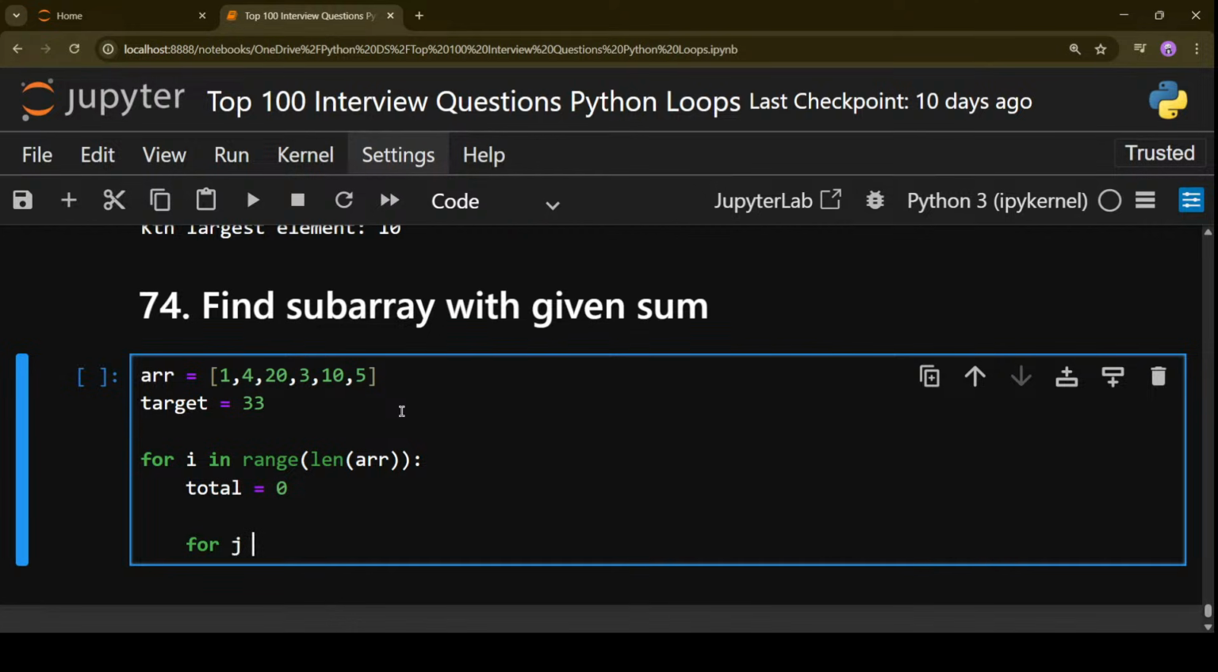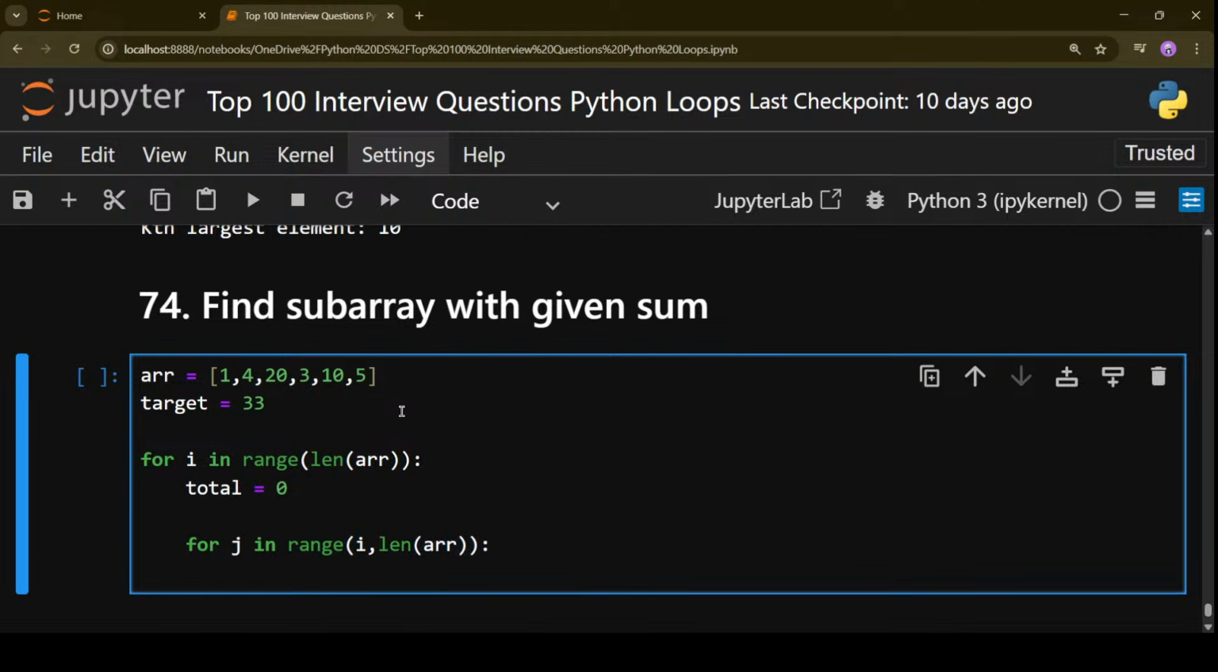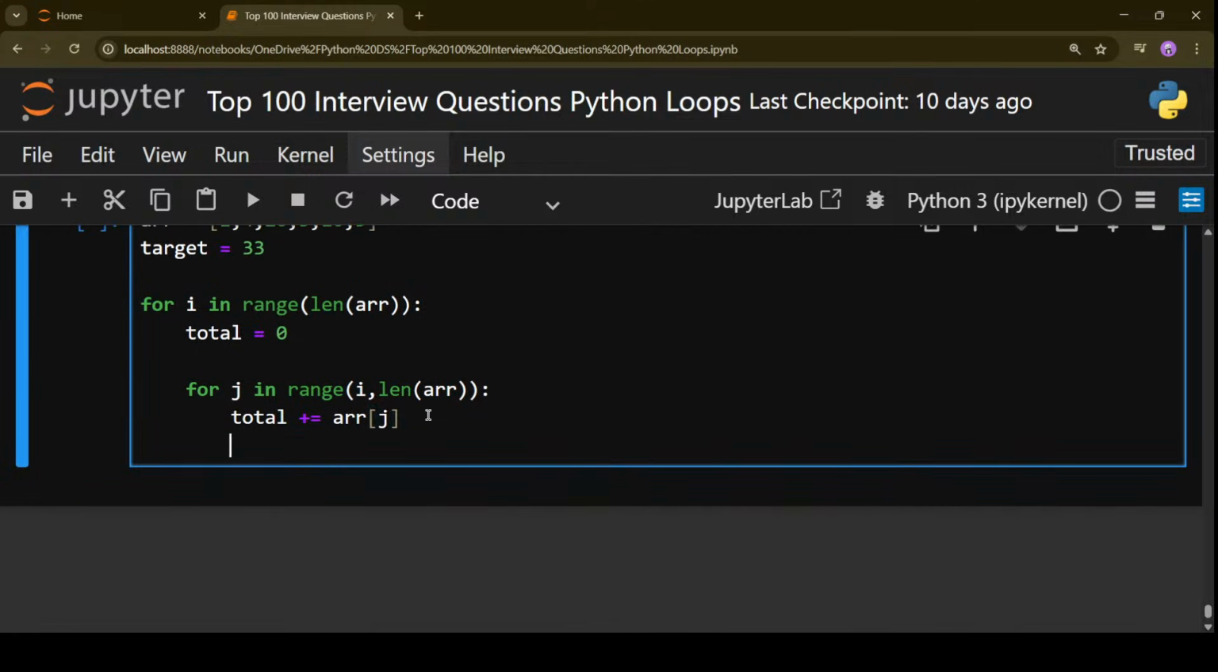That's it. First of all, we have started the loop till the length of arr, so if it is 6, that means up to 5, it will start from 0. So a total of 6 iterations will be there. We have created a total and initialized it to 0. Then we'll start the j, the nested loop. For j in range, starting from i going till the length of the array, total plus equals arr of j. So arr of j is added in the total.